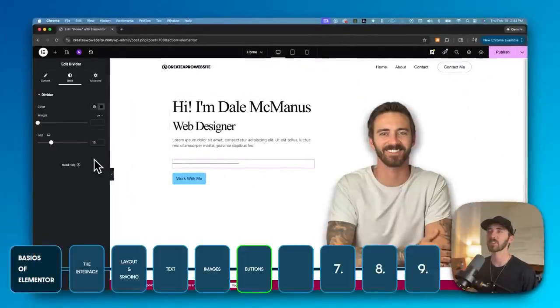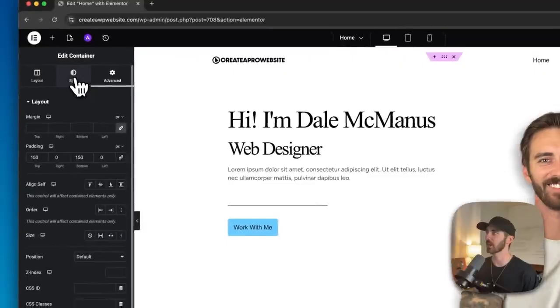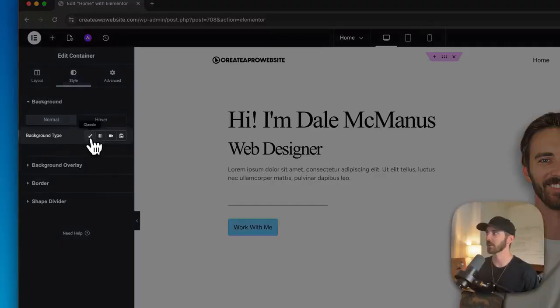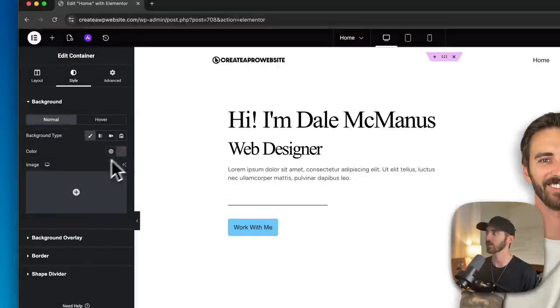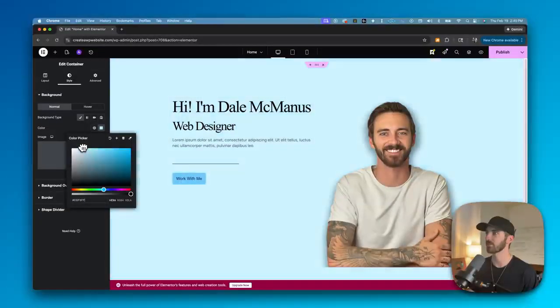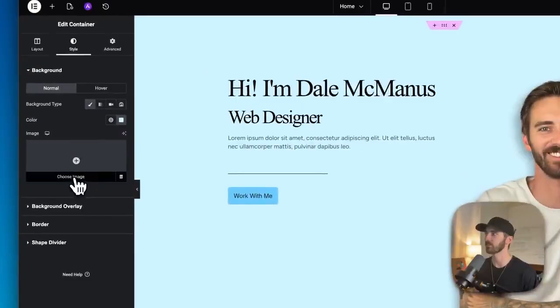So now let me show you how to change the background. So to do this, we're just going to go up to this section here and click on the six dots, and then we'll just go over to Style. And then you've got all of these background types. So first you've got Classic, which is where you can add a color or an image. So you can just click on Color here, and I could just select like a blue color, just like this. Or if you want to go with an image, you can just click Choose Image right here.